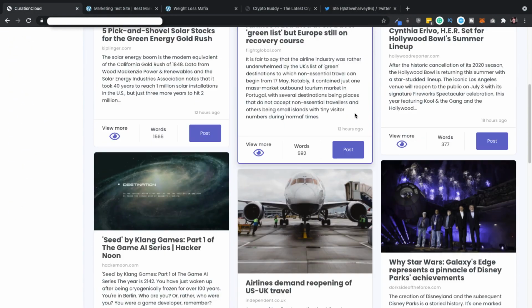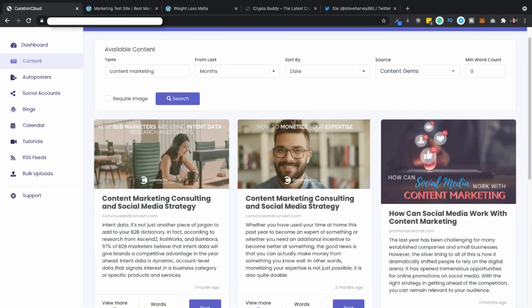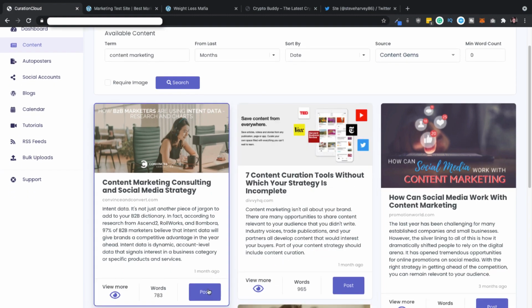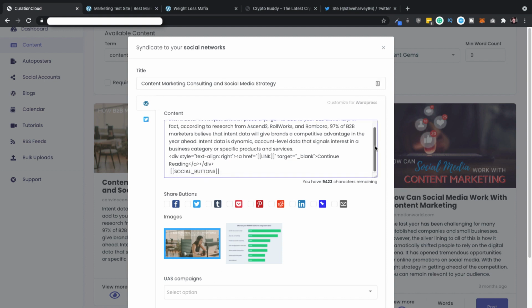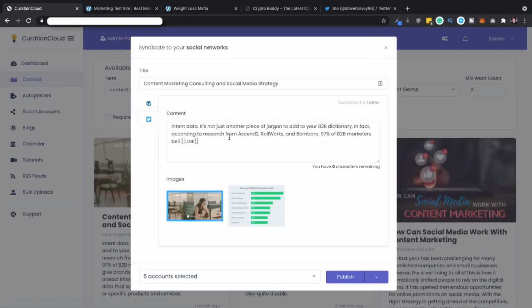So let's do a search here and see what Curation Cloud can do. I'm going to search for content marketing, seeing as this is a content platform, and I'm just going to click search. And already we have content related to my search term. Now, if I wanted to go ahead and post this, I would simply click on post. And we can see we can edit the post here if you want to, or you can post it as is. So this would be posted to WordPress and to my Twitter account, which I connected earlier. This is what it would look like here.